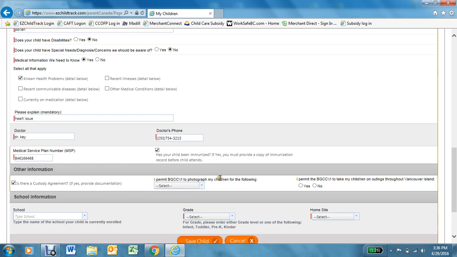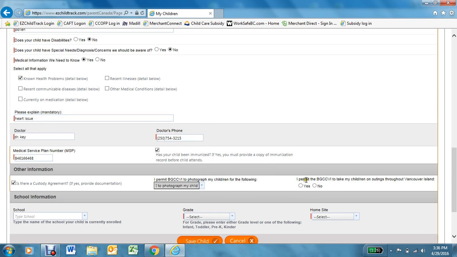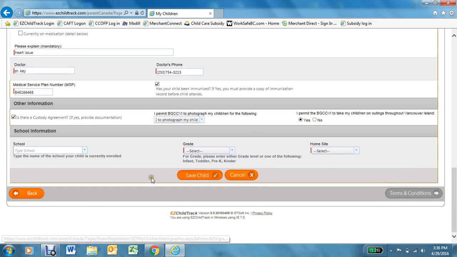And then asking about photographing your children, either in-house for use in the clubs only, for use at the clubs as well as external advertising for multimedia, or no, you do not permit any photos. So you must specify one. Permit the Boys and Girls Club to take the children on out trips.